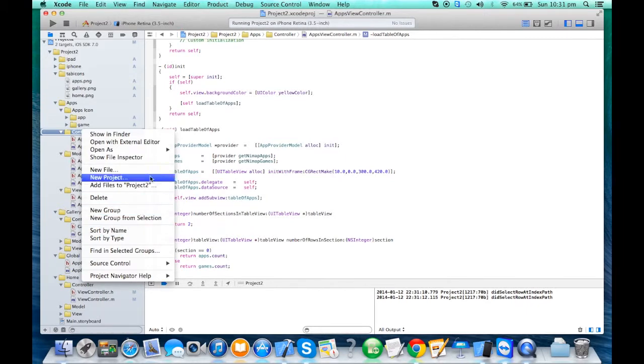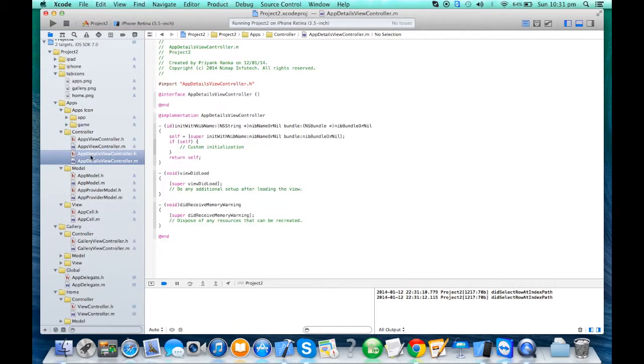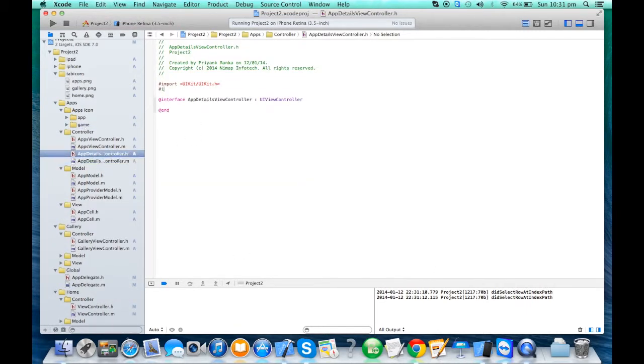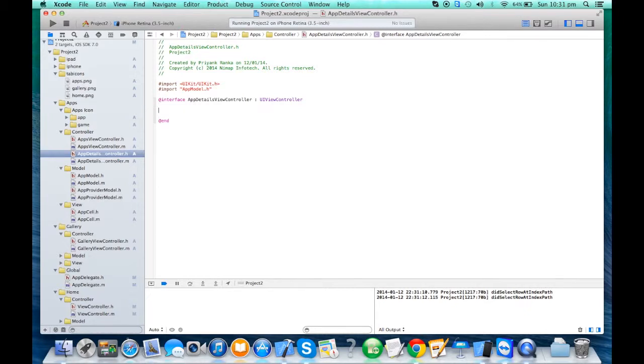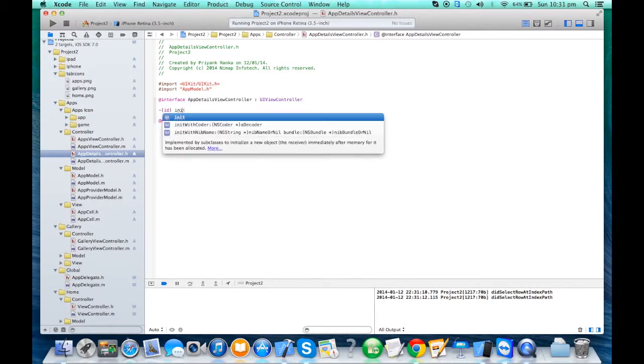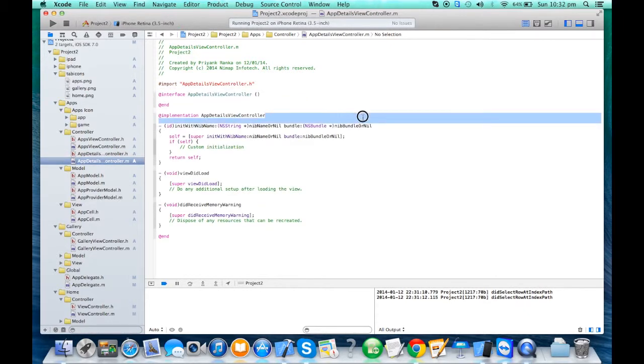Now when I click, I need to navigate, so I need a new controller. So I'll create a new controller. I say new file, Objective-C, UI view controller, app details view controller. So create. Now I need to create my own constructor out here, because I need to inflate this particular controller view with the app model. So I say init with app model, and I'll implement this constructor out here.